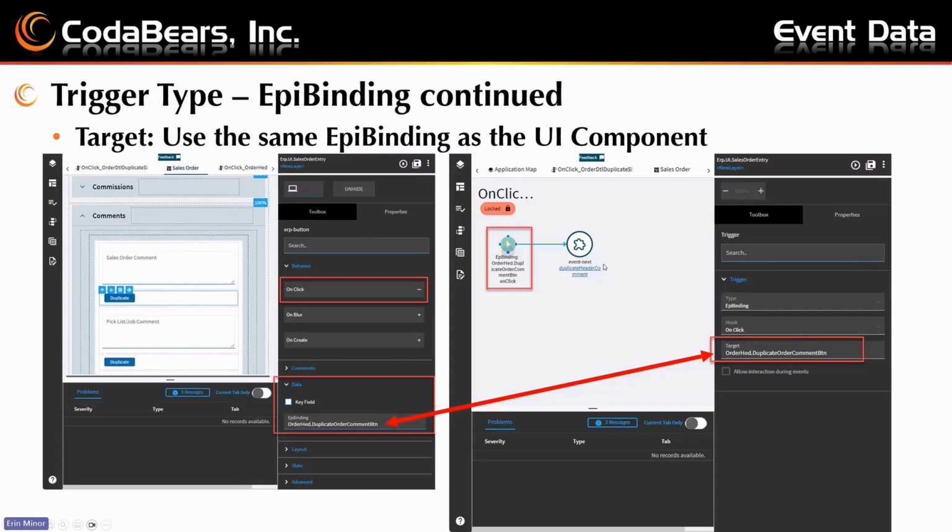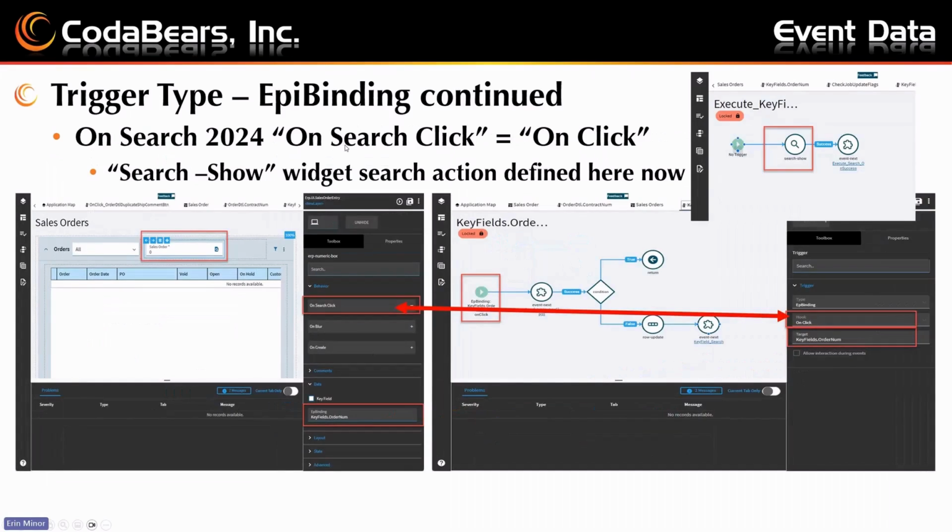Okay, so here you'll see an event that was a canned event that wanted to duplicate a certain comment into multiple axes. One of the things you need to know about the EpiBinding trigger for on-click is that the target needs to be the same as the EpiBinding on the component itself. So this on-click created an event here. They chose EpiBinding. On-click was the hook. The target has to match the EpiBinding that exists on the component. So just remember, if you're ever looking at what the EpiBinding is, if there's ever an error, make sure that those two match. So the on search versus the on click.